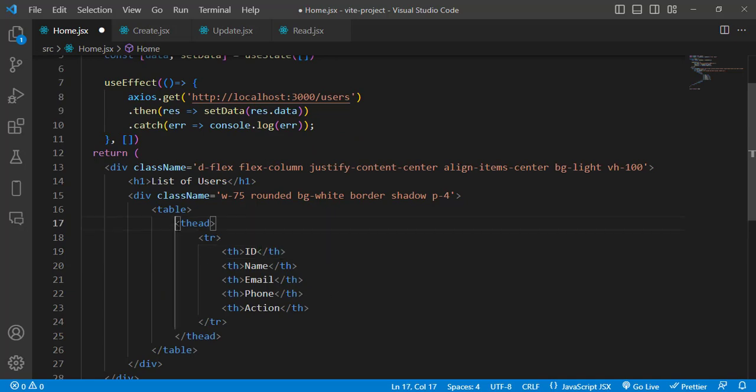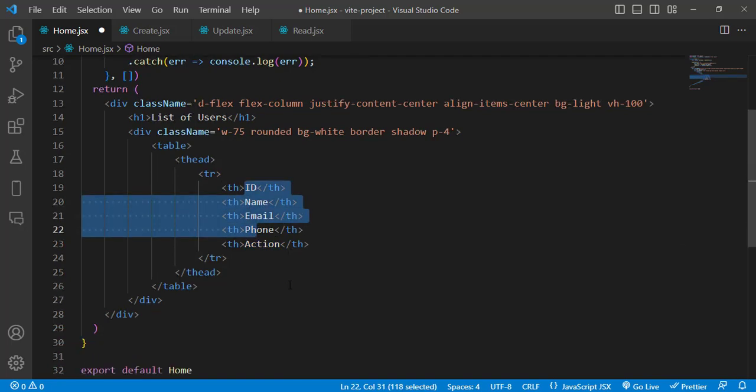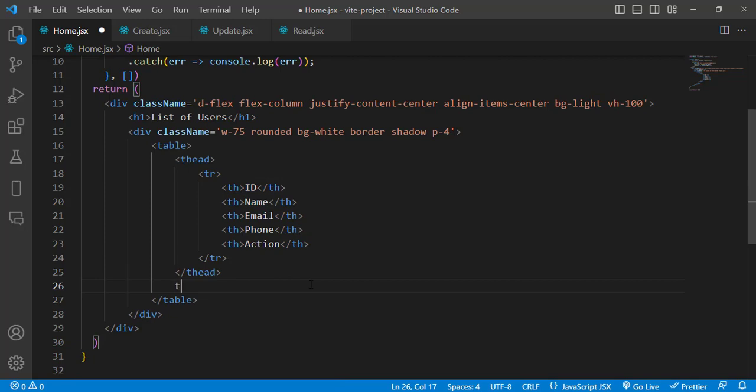I wrote this code. This is the header row: ID, name, email, phone, and action. The action is used for delete and edit options, but we will display these four things from our data. So now let's fetch our data, means to display that.